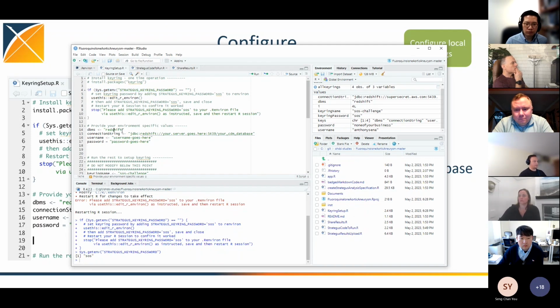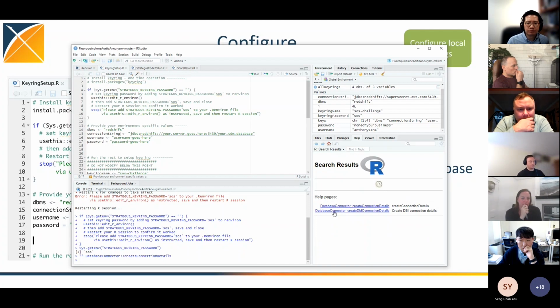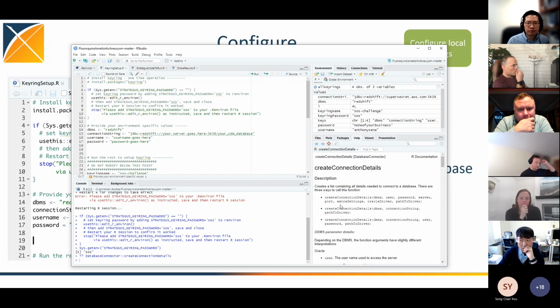All right. Next up, we need to provide the environment-specific values for your environment. This is where you would set your connection string information to your CDM database, the username, and the password. In this example, I've used Redshift, but if you're going to use SQL Server or Postgres, some of these details may be a bit different. Jenna had a very handy suggestion, which is to check the DatabaseConnector createConnectionDetails help file, which will give you some details on how to create the connection details specific for your database platform.